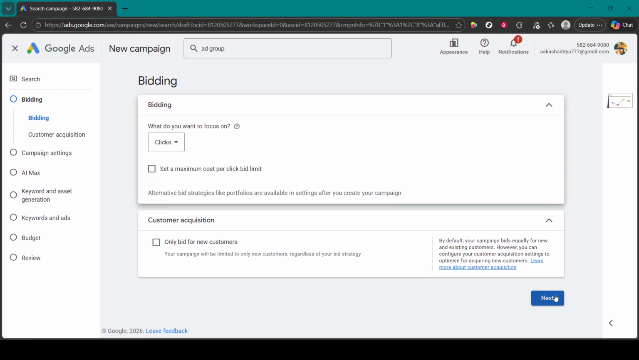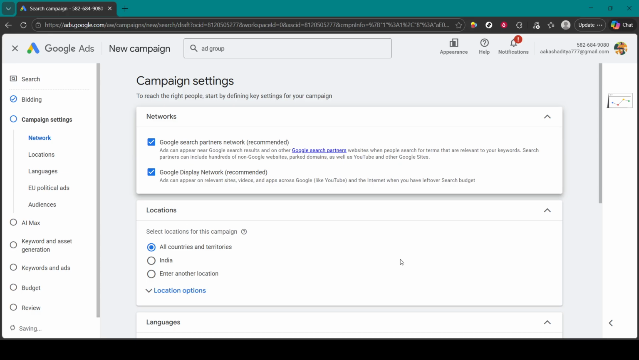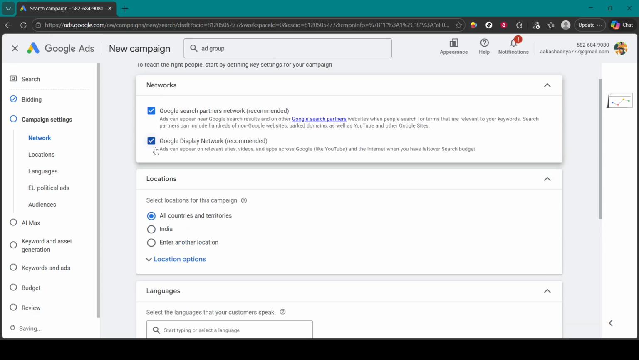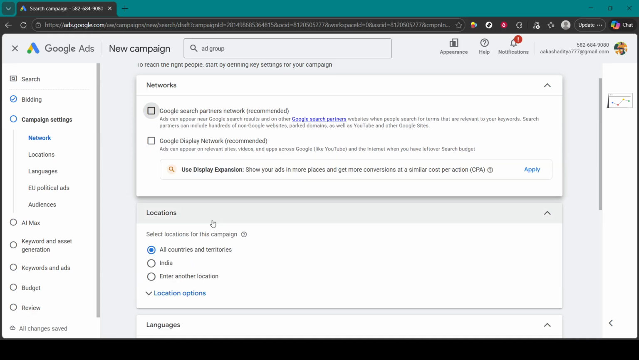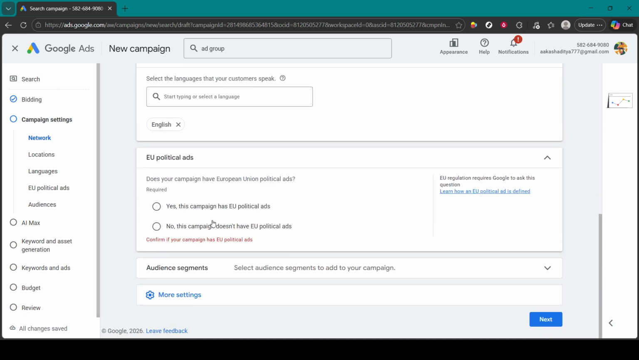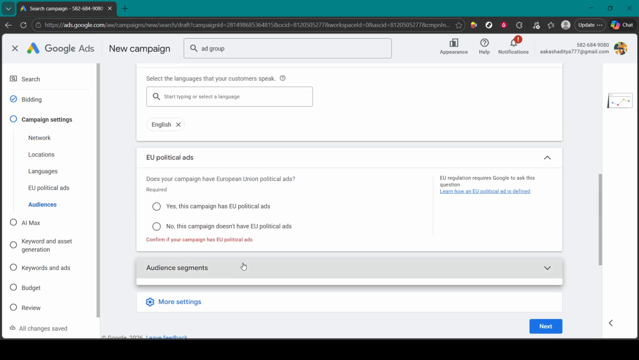Open audience segments next. Switch the setting to Observation. In observation mode, you don't restrict who can see your ads. You simply collect data on how different audience segments perform. This is ideal for a new campaign because you can later apply bid adjustments to top-performing segments without limiting reach on day one.